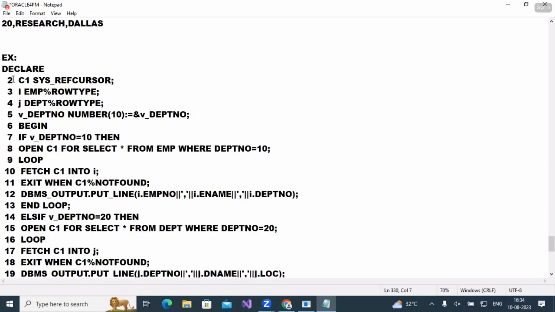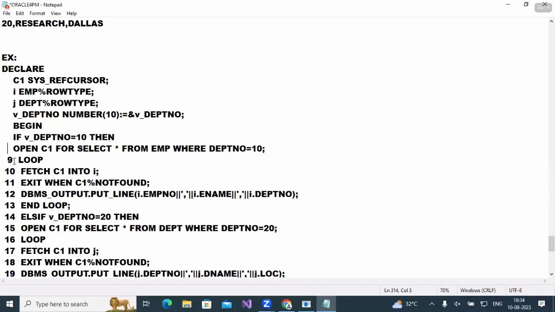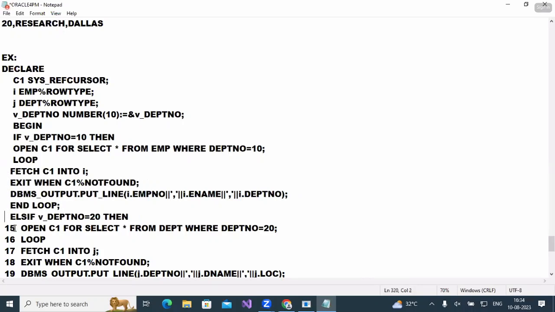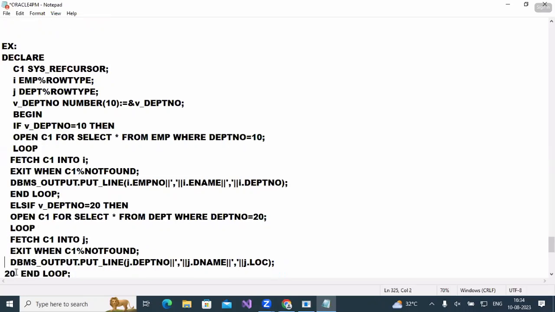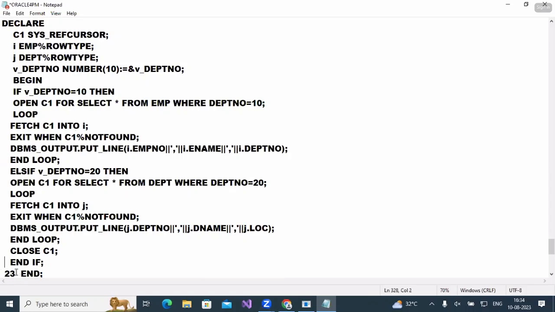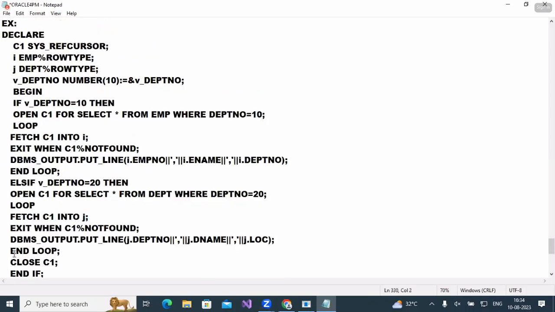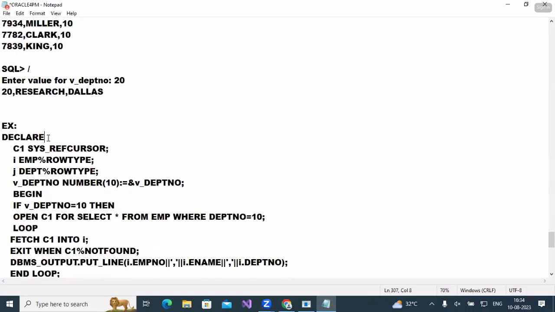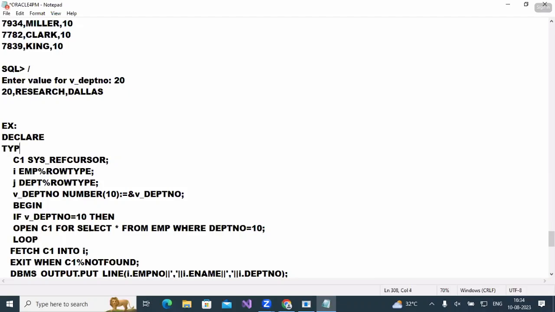With strong ref cursors, first we need to create our own data type. With the help of that data type, you can declare your strong ref cursor variable. And then after, as usual, the remaining things. So into this only, I'm using what now? Type name, UD underscore ref cursor.